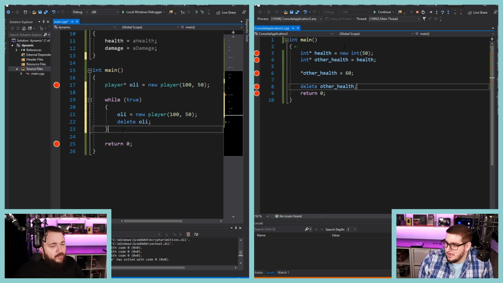Of infinite forever. So for every new, there must be a delete. So you can see that this is kind of tricky. You have to manage this. So this is called dynamic memory management. And this is a source of many, many bugs.